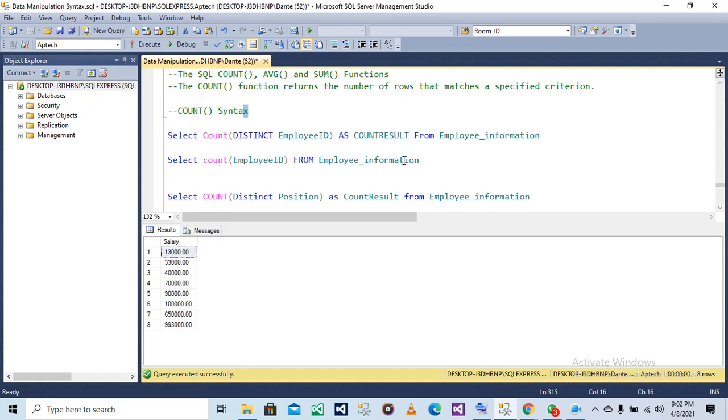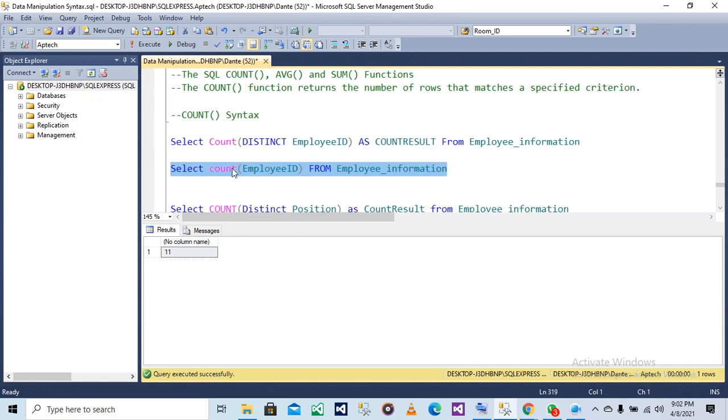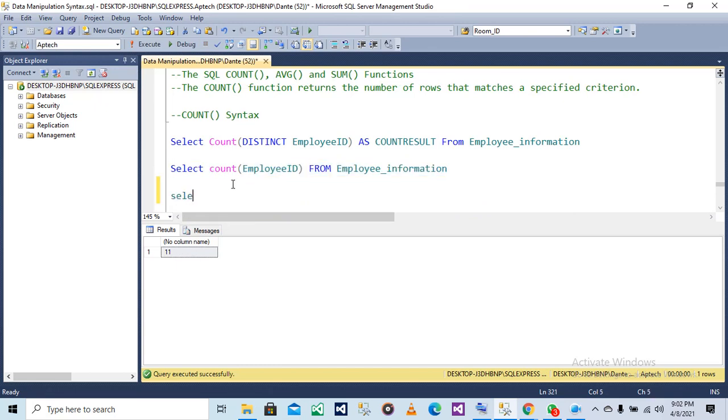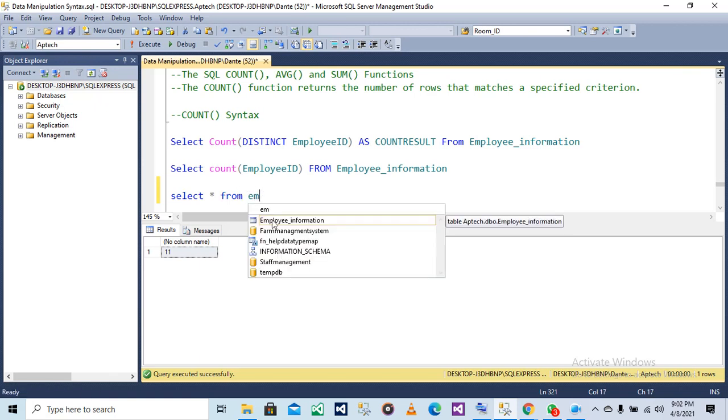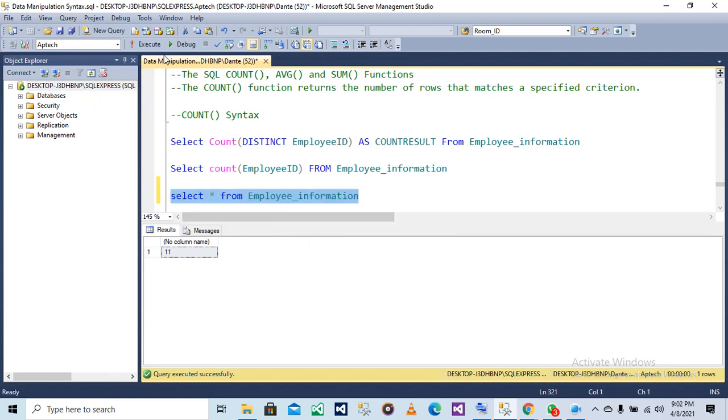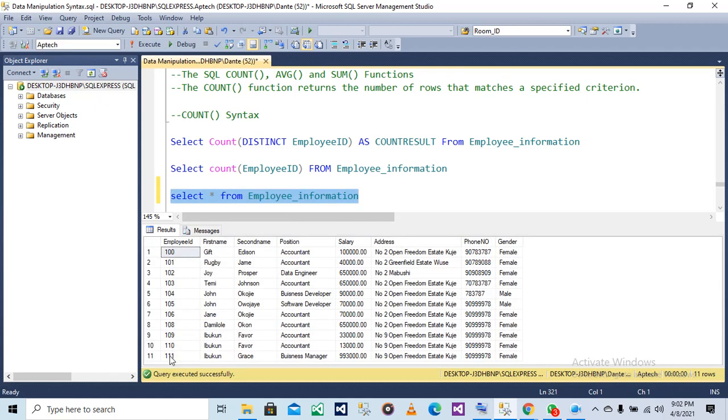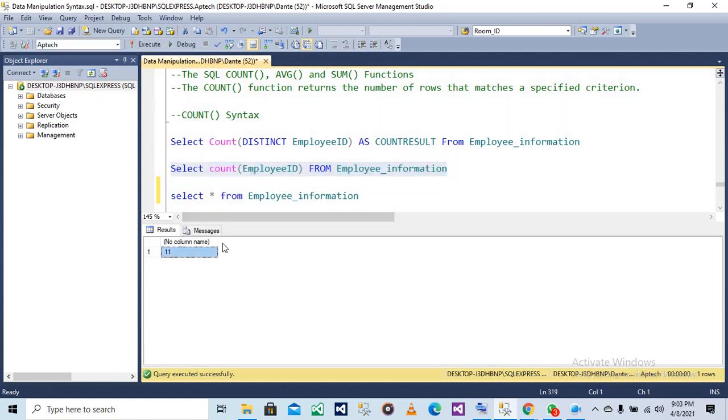Let me select. For your employee ID, we have how many employees? I think we are up to 11. We have 11 employees. So select count employee ID from employee information. So it's giving us the count. If I run the select statement for the information table, we have up to 11 employees. So select count employee ID. So it's going to count it for us as 11.